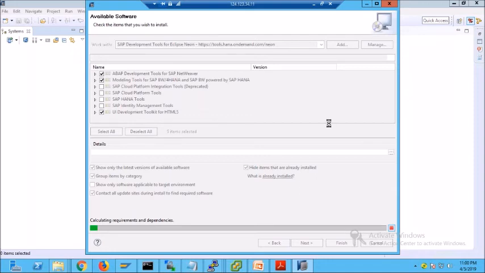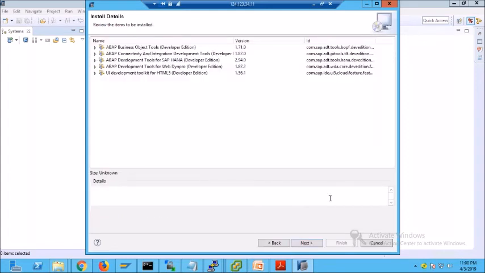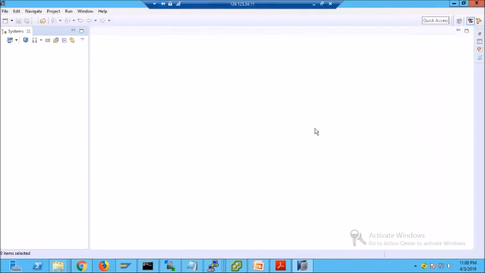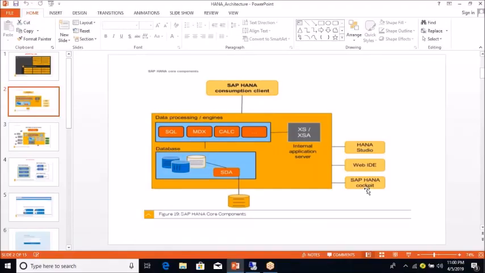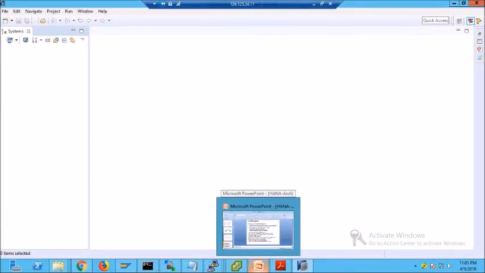Actually, SAP wants to project this as a development tool. The future of SAP development is Eclipse based. So SAP wants to project this as a development tool, not as an administration tool. Even though we are allowed to perform administration activities, SAP doesn't want to continue with HANA Studio for administration activities. That's the reason SAP is projecting HANA Cockpit a lot. You can see HANA Cockpit here, and that's what we are going to use for administration.